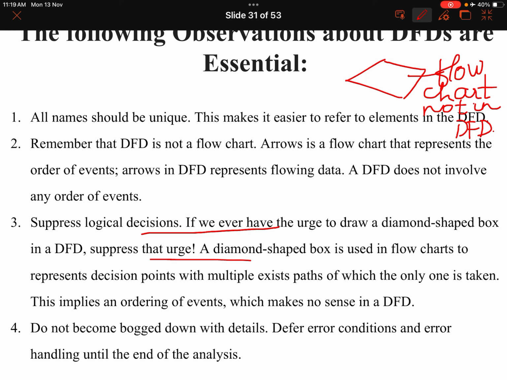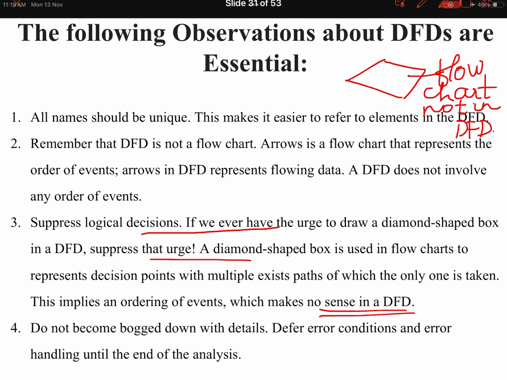A diamond shaped box is used in flowcharts to represent decision points with multiple exiting paths of which only one is taken. This implies an ordering of events, which makes no sense in a DFD. So diamond is there for a decision point, but in a DFD there is nothing like a decision, so it makes no sense to put a diamond in a DFD. Do not become bogged down with details. Defer error conditions and error handling until the end of analysis.